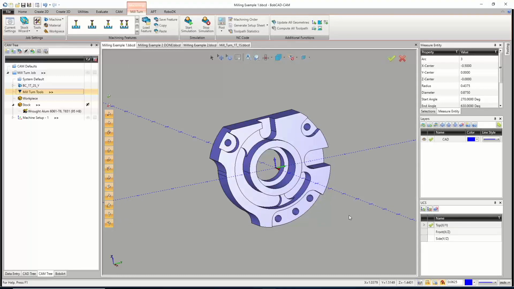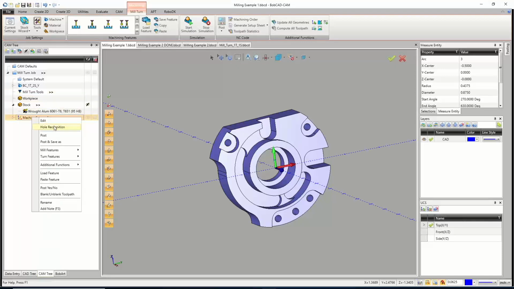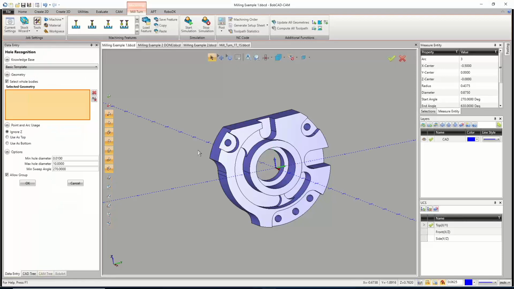So the first thing I want to do is I want to kind of look at some of the new functionality of version 34 along with this. Now 33 had this feature, but it was a little underused. I think some of you guys probably used it before. Others, maybe not so much. And it's the hole recognition feature. So I'm going to right click on machine setup 1 here and just go to hole recognition.